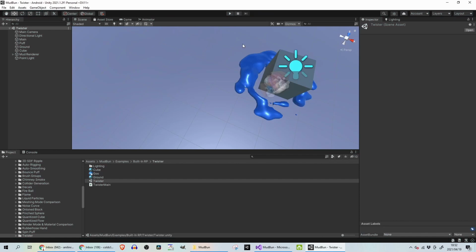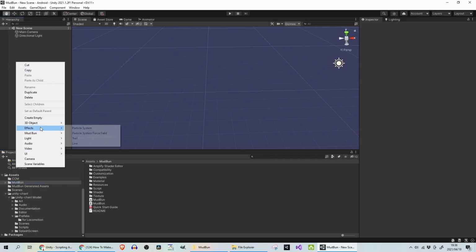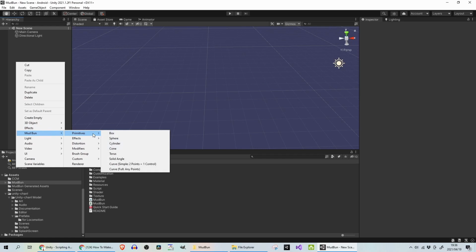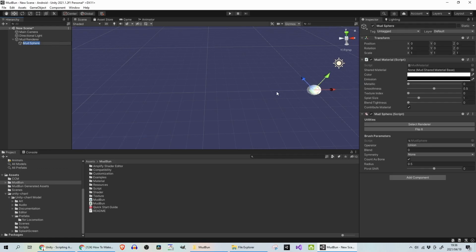And I'm going to play around with that for a bit. Yeah, I'm going to do some basic testing. I created a new scene, and you can right click on MudBun primitives, and I chose a sphere.